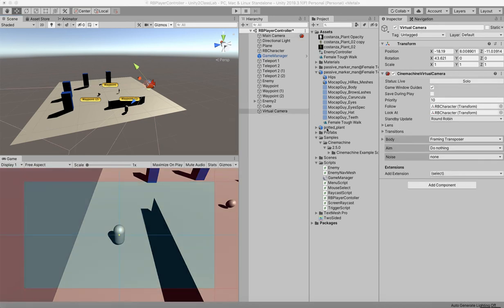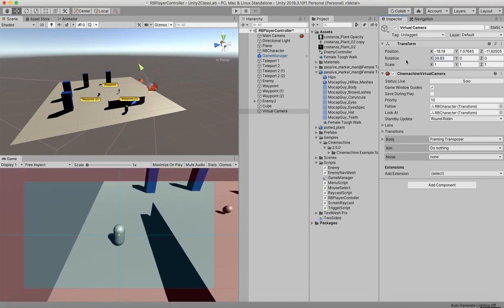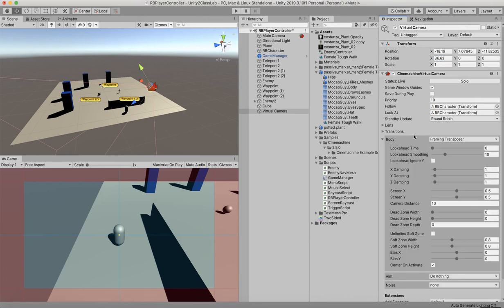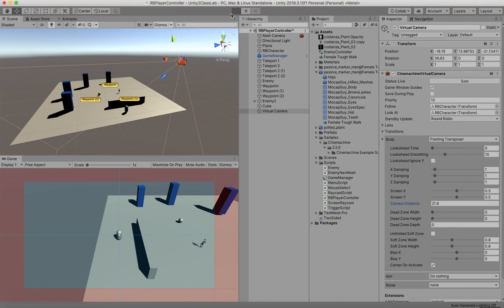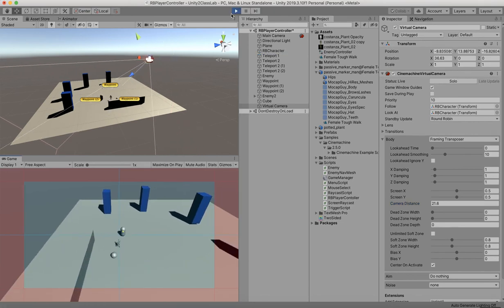So what you have to do, that's right, if it's a frame transposer, you can't just move the camera around in the scene at this point. You can rotate it, so I could change the rotation here. But the rules have to be set within the body. So if we head into the body, if I want to increase the camera distance away to give us more distance, I can increase it with that value there. Now when I hit the play mode button, you'll see that I'm able to see more of the field here.